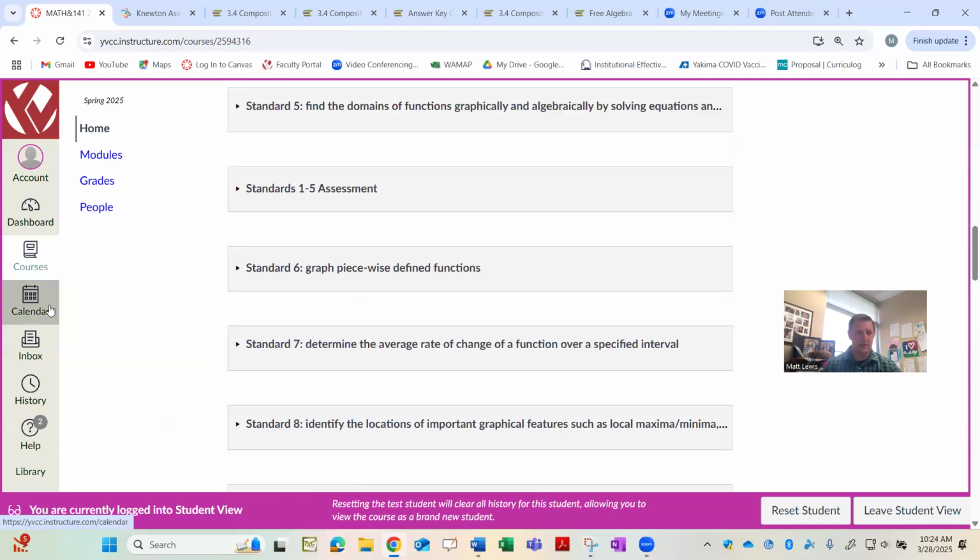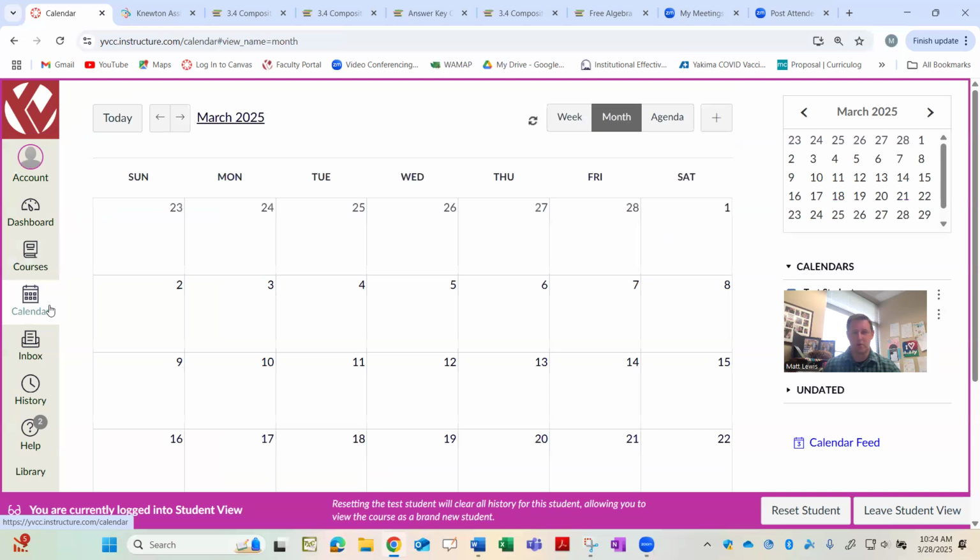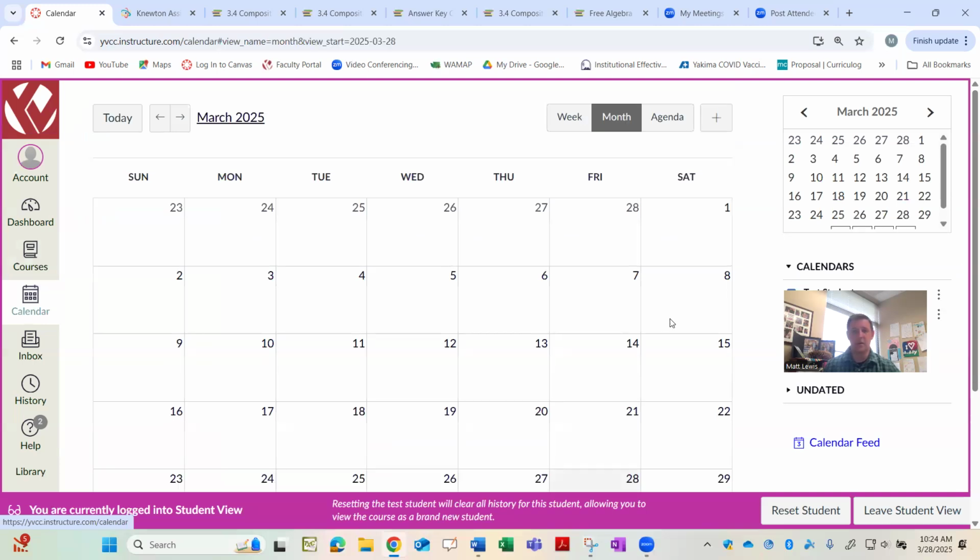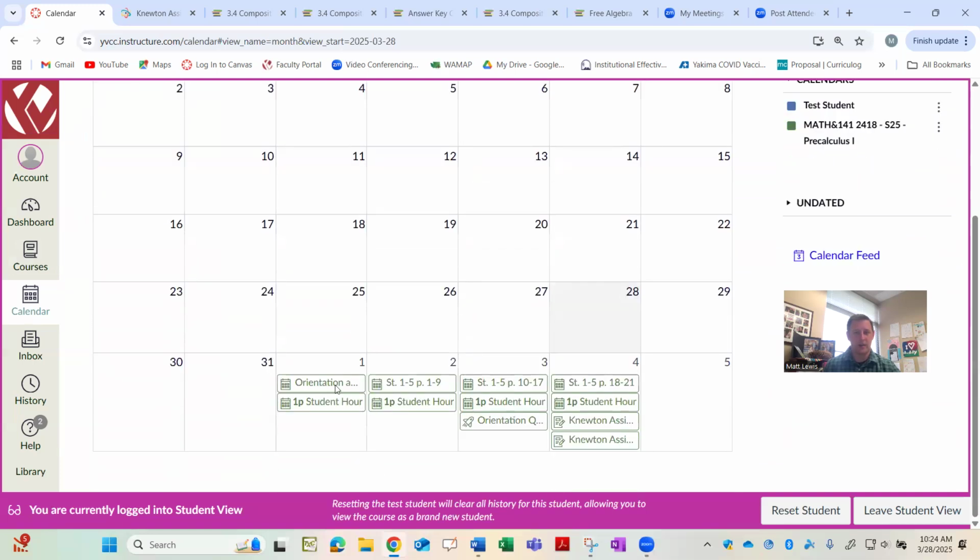Let me go to the calendar. Okay. So how do we make sure we're on track and doing everything each day that we need to do? So if I go to our calendar, it'll tell you what you need to be doing each day. So technically the plan for April 1st is the orientation and syllabus. Then for April 2nd, I want you to do standards 1 through 5, pages 1 through 9. So you're watching the video. This is telling you essentially what videos to watch and what notes to take. The third, pages 10 through 17 of the notes, and so on.